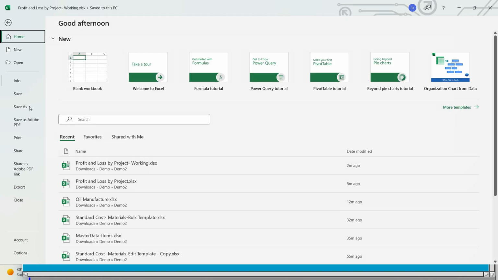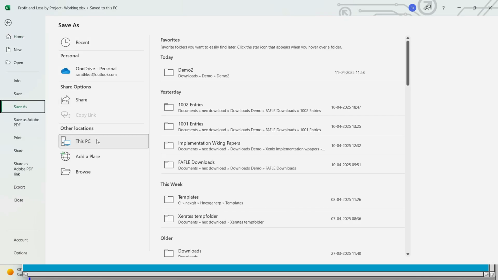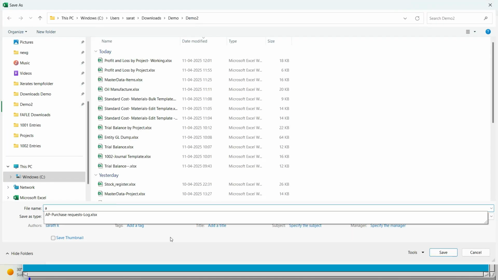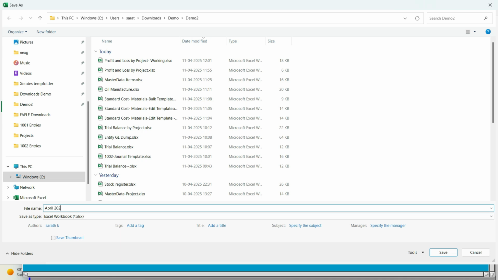So let me save this working. Save as April May 2024 manufacturing cost working.